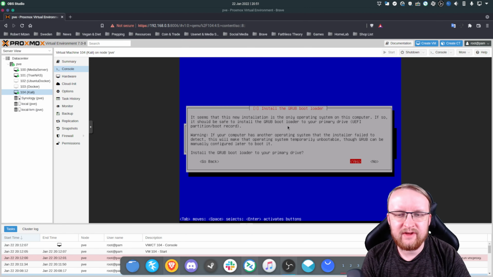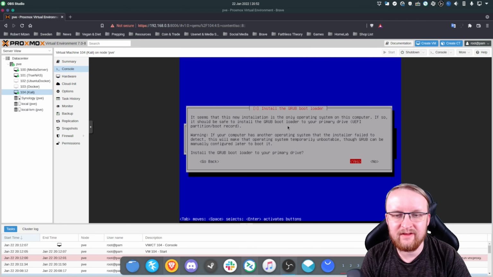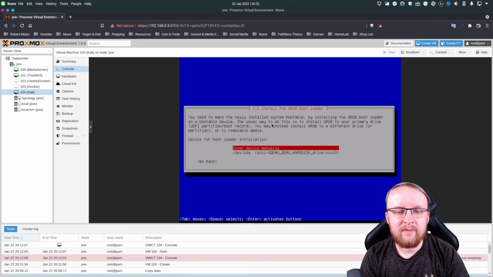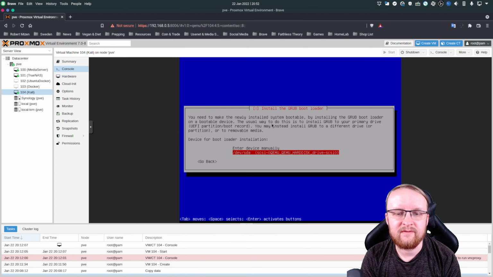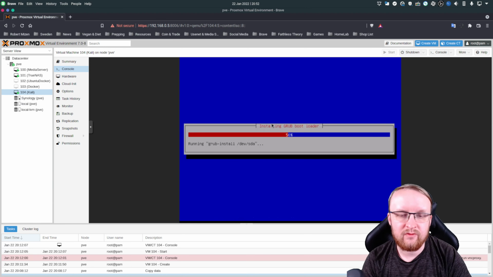You're going to be presented with the Grub bootloader. This is basically just a bootloader for the operating system. I'm going to install the Grub bootloader to my primary device. I'm going to hit enter. And then you're going to be presented with the next screen. It's going to ask you to make your new system bootable. So what you want to do is go down to the device, and you want to hit enter on the hard drive that you install the operating system on. It's going to install the bootloader, and then after that it should restart.